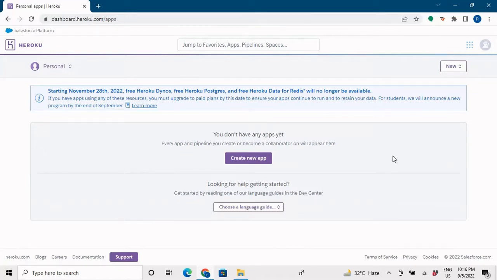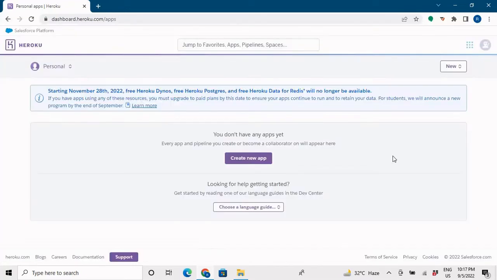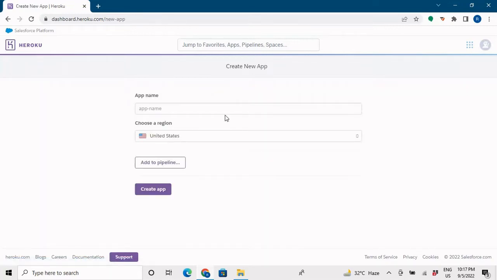So today we'll be deploying our SIP calculator. We have created a SIP calculator in the previous video as a minor project, right? So now we'll deploy our SIP calculator application. So now you can see that when I click on create new app, first of all, what we have to do is create a blank setup on this server where we can deploy our code, and then we can run the server to make our application live, right?